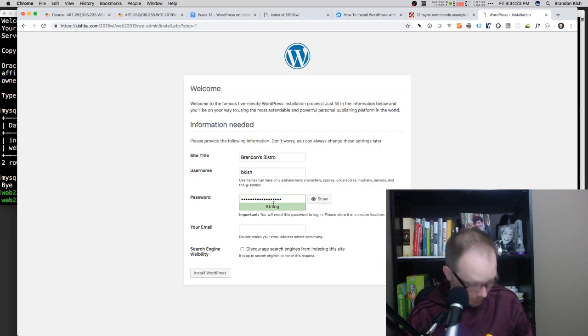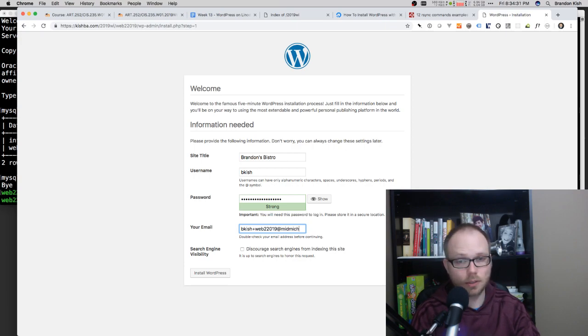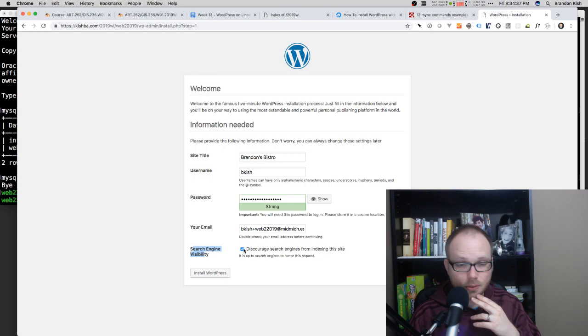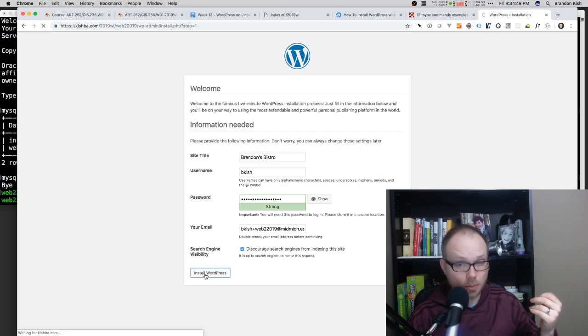Do not use a weak password here. WordPress does get hacked all on its own. You should put in your email address here. I'm going to say that this is a slightly different email address. I would recommend that you tell Google and search engines not to index your site because it is just for a project. So that's what that option at the bottom is going to discourage web crawlers from actually indexing your site should they come across your site. And then click install WordPress.